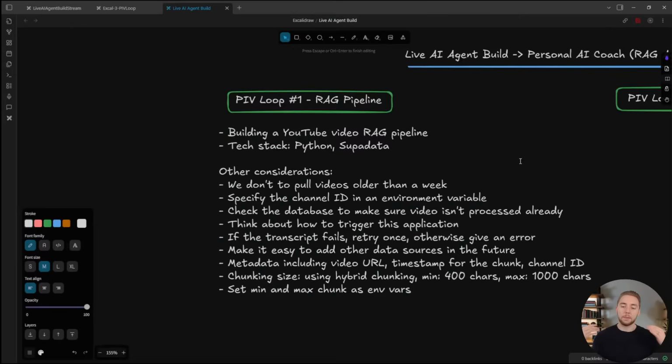We want to think about the things that we want to be able to define in config versus the things that are just sitting there in code. I generally don't want something like this to be hard coded somewhere.